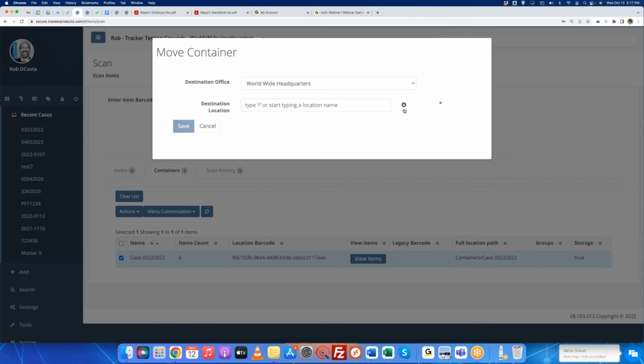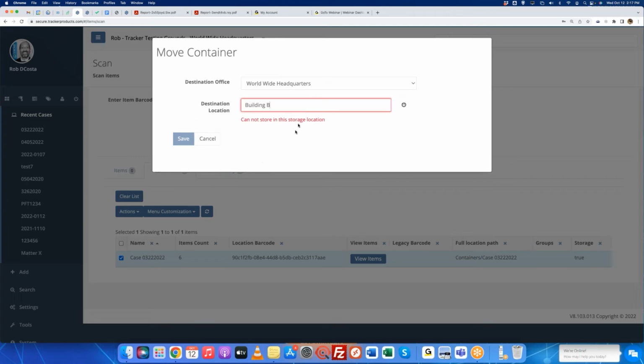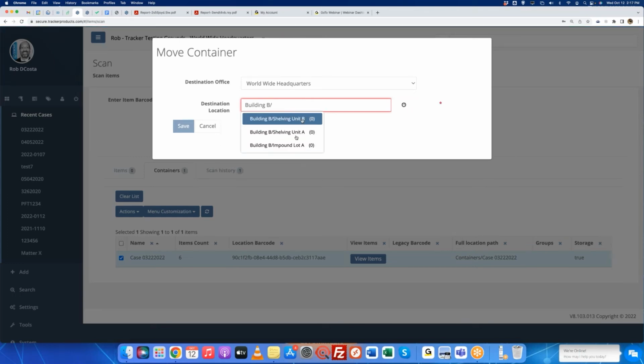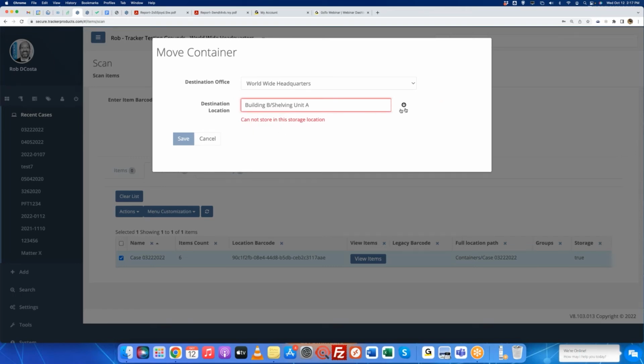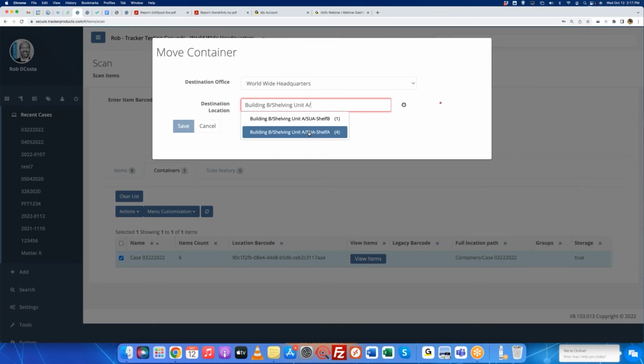In my destination location, I'll click this dark circle with the down arrow, and let's figure out where we want to move it. Maybe we'll move it into Building B. Well, we can't store anything there. Well, that's good. We don't want people storing things there. So at this point, we can either put in a / or click this dark circle with the down arrow again. And now we can put that in one of these sub-locations. So let's put it in, I don't know, shelving unit A. Can't store anything there. All right, great. Let's click the dark circle with the down arrow again. And let's put this on shelf A. And let's save that.